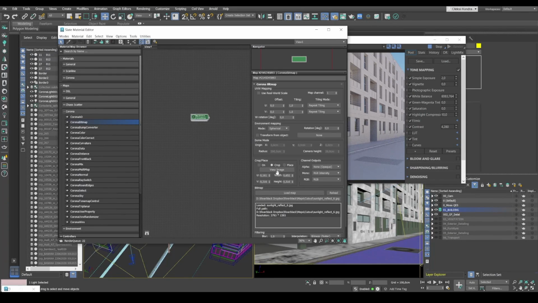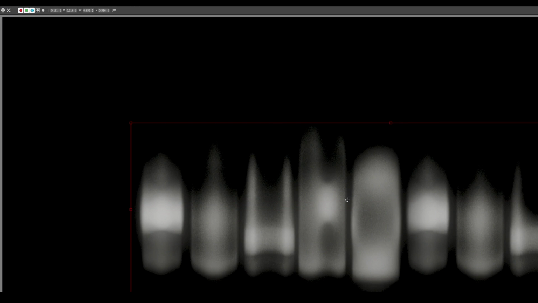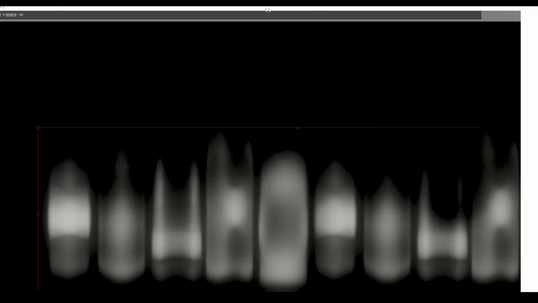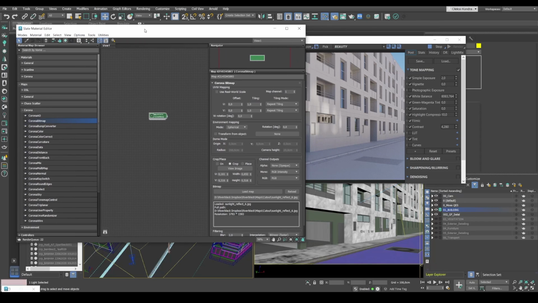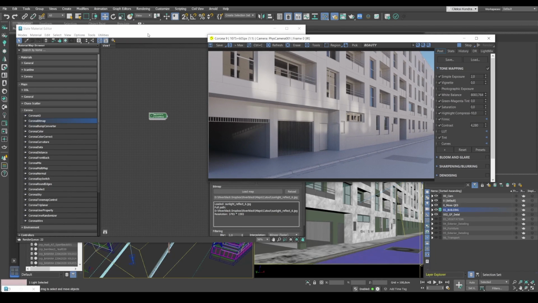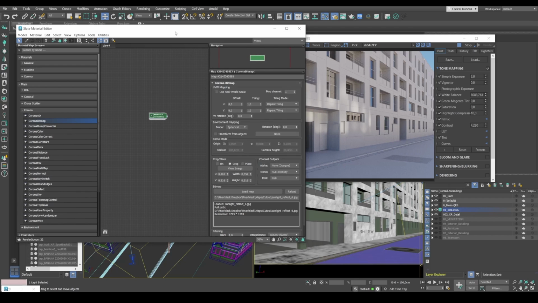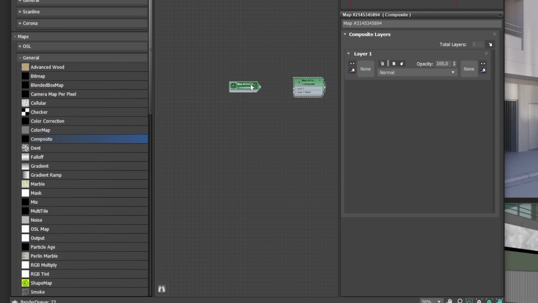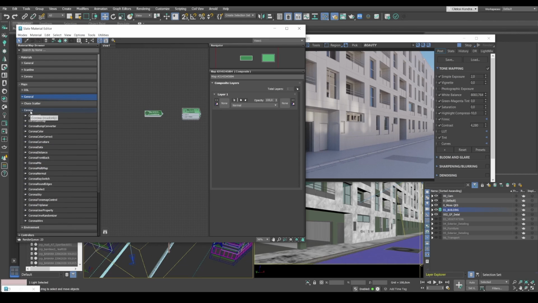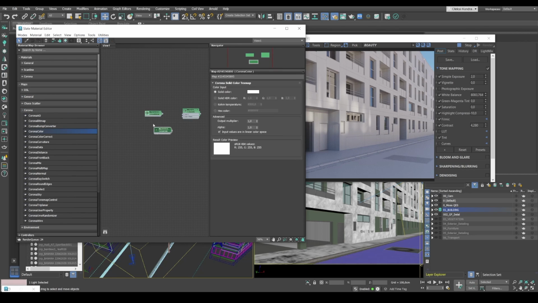Now, of course, we can just make the texture orange using Photoshop, change its color, but I don't want to change and spoil it. I'd like to keep it the original, so we'll make some small changes with blending procedural maps in 3ds Max, and for this I'll use a standard composite map. So it's in Maps, General tab, select Composite, and this composite map allows us to blend different maps. And now we select Corona Color Map in the Corona tab.